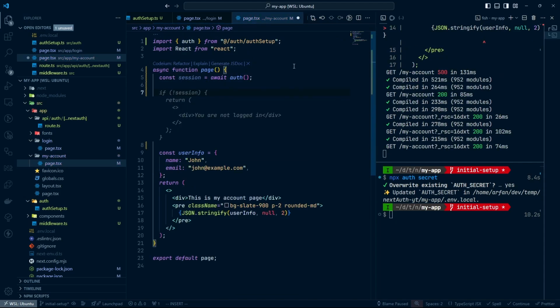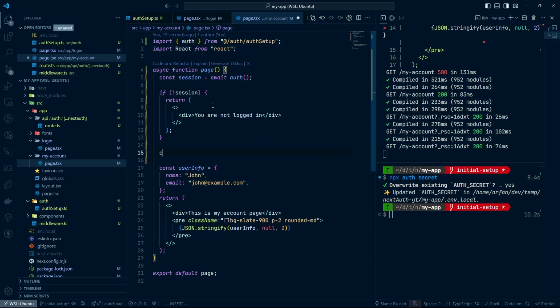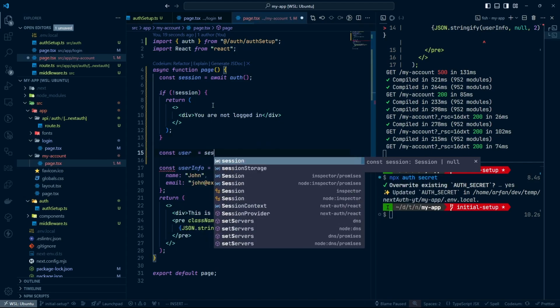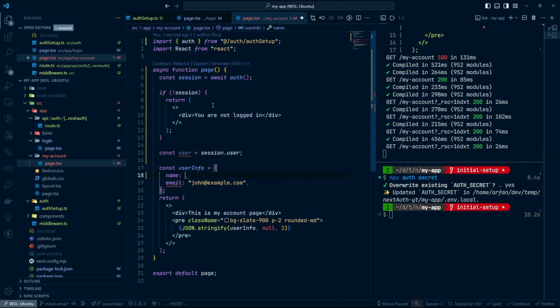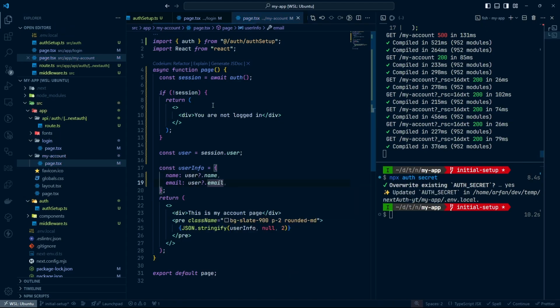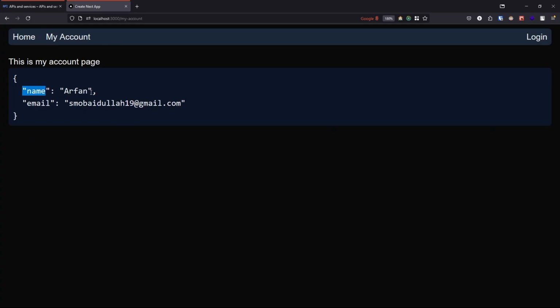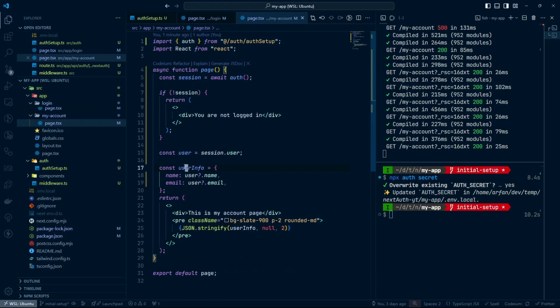And after that we can check the session and return whatever we want if there is no session. If there is no session, which means you are not logged in, we can actually say that as a message here, you can see. And after that, if there is session, in that case I can say what will be the user, constant user equals to session.user. Now I have the user, and here I can just put the user dot name, user dot email, and if I do that, I can see here is my name and here is the email that I'm logged in with. So this is how you can actually get the information in a server component.